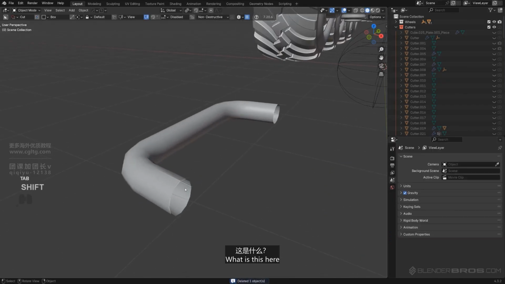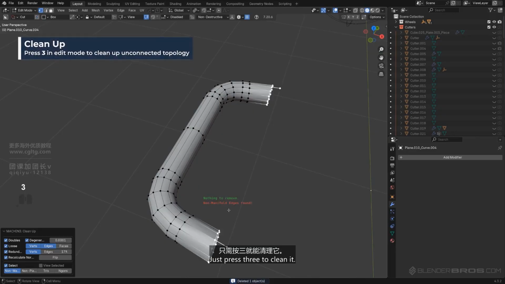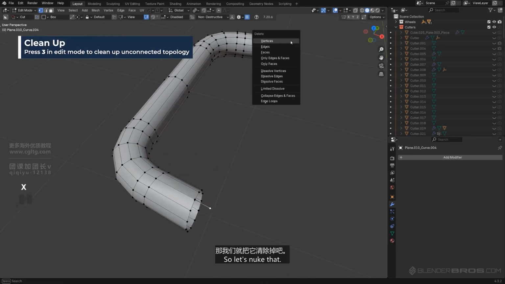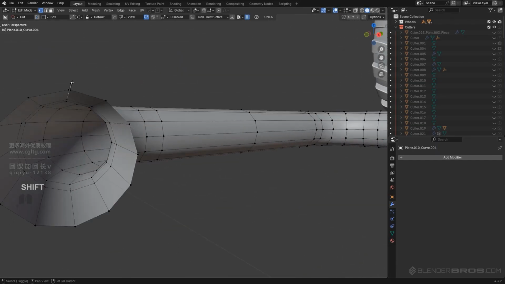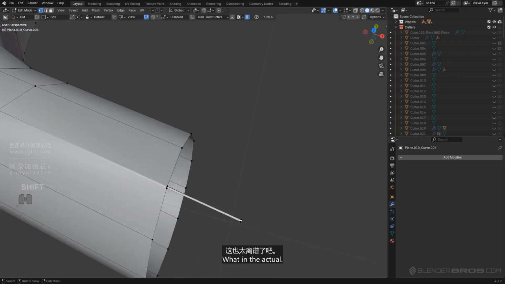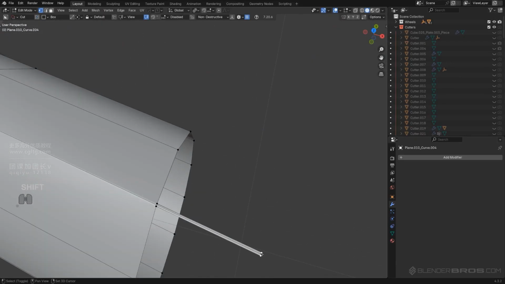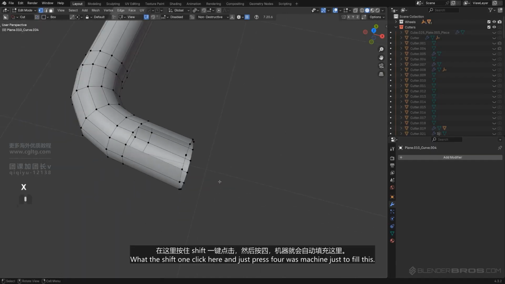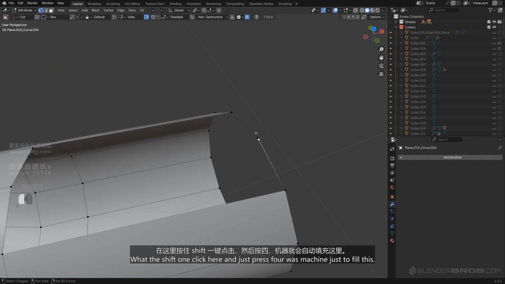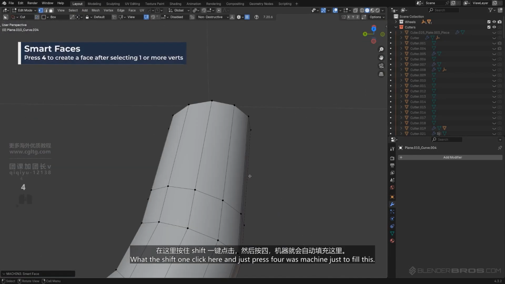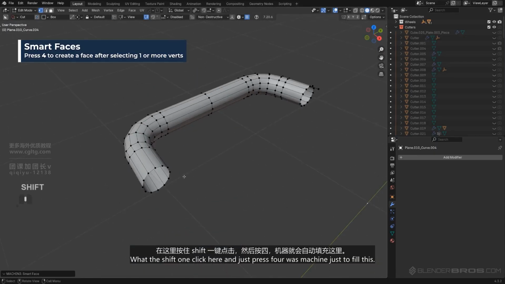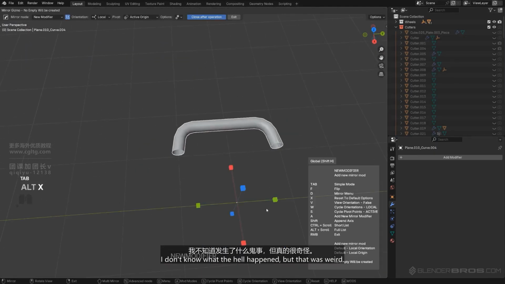What is this here? Just press 3 to clean it. That didn't work. So let's nuke that. I don't know what this is. Let's nuke it. Shift 1. Click here and just press 4 with machine tools to fill this. I don't know what happened, but that was weird.